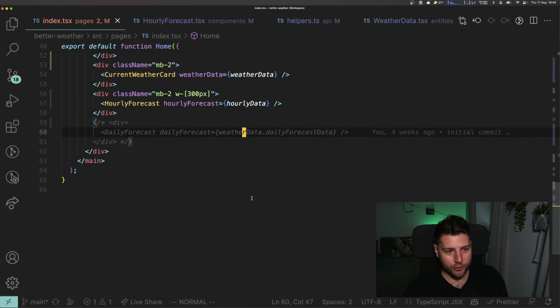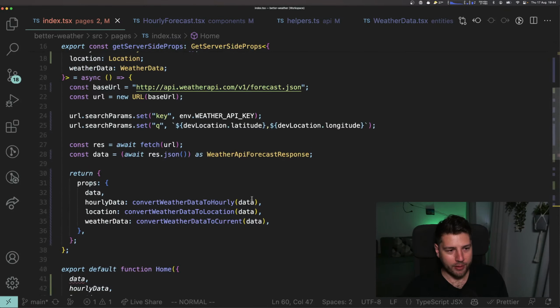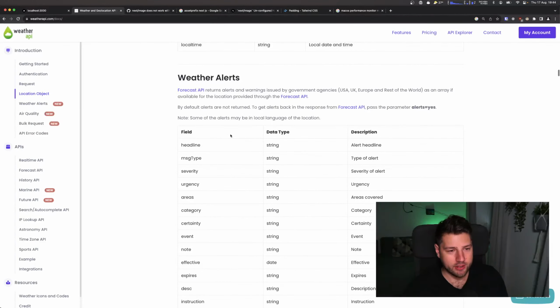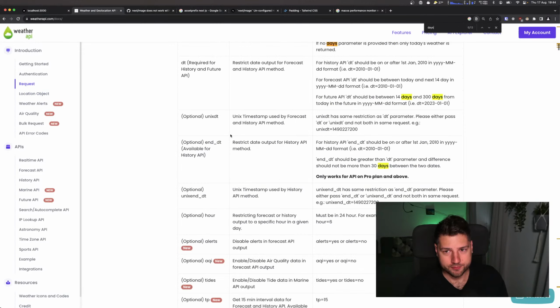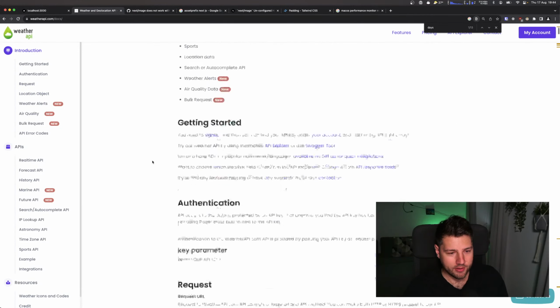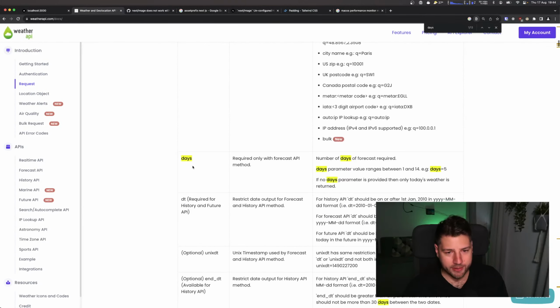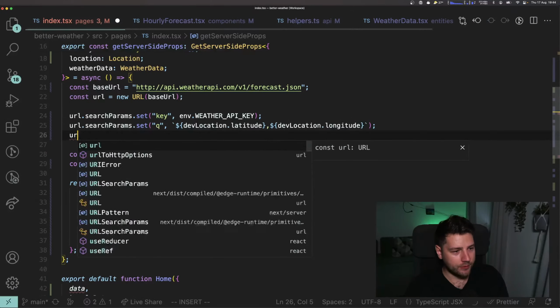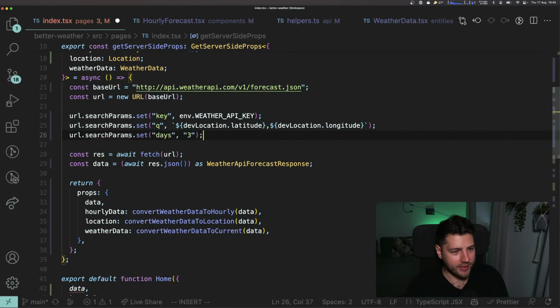So what we're gonna do, we're gonna go back to our API here, and then it's gonna be days. Okay, we can hustle through this. It's gonna be a number of days. So we're gonna put 14. I'm down for 14. So we're gonna do this URL search params set days 14. So that's gonna do that.